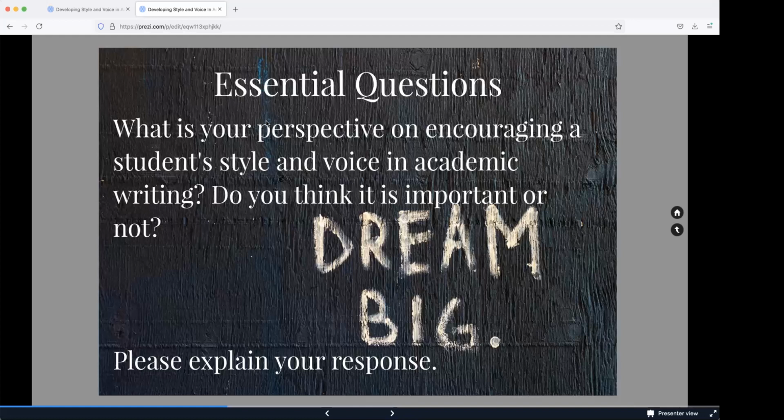So I'm going to show you some examples of that today, where students could have used or have used their style and voice in different ways. And it's in academic writing, all different kinds.